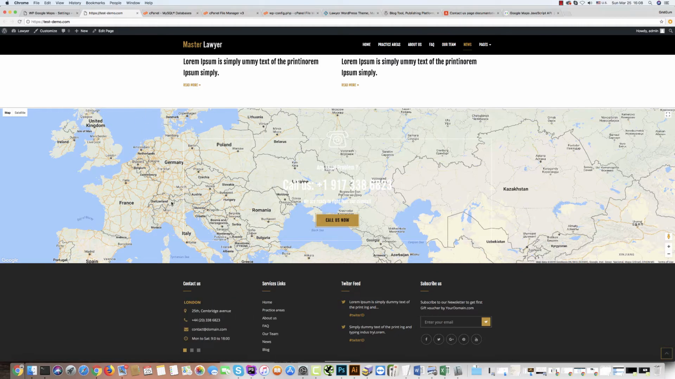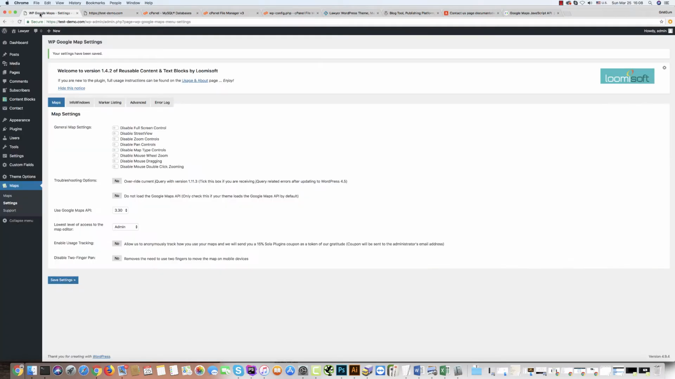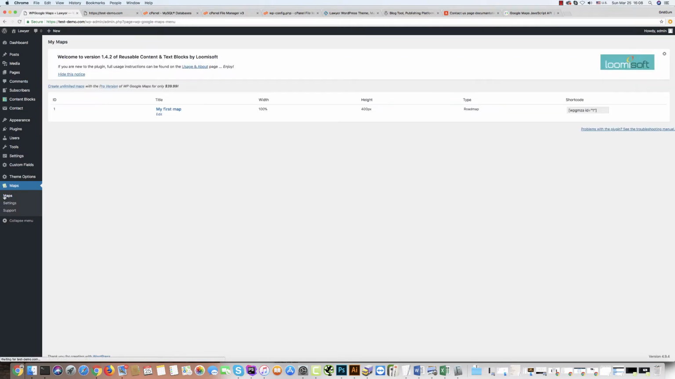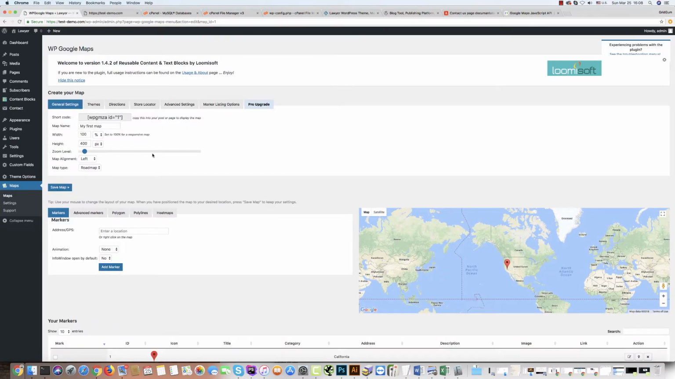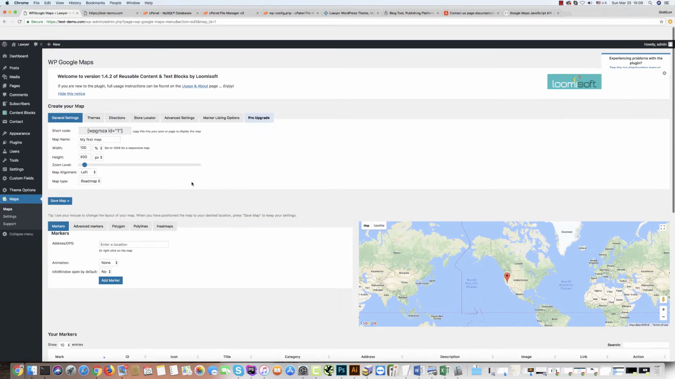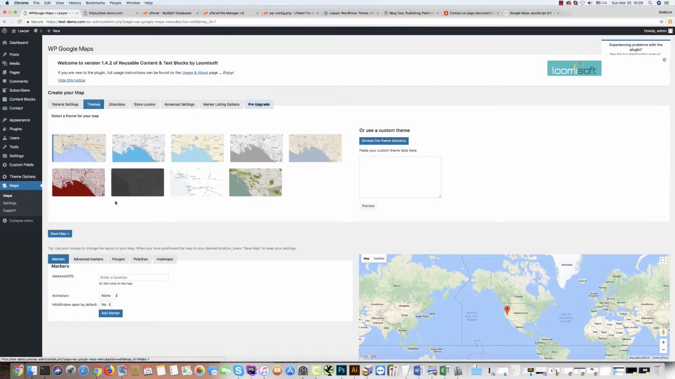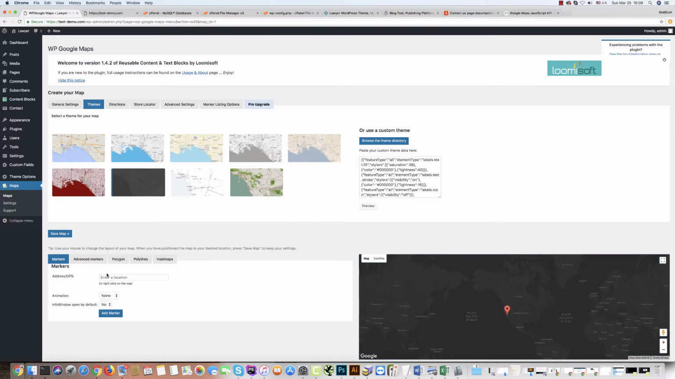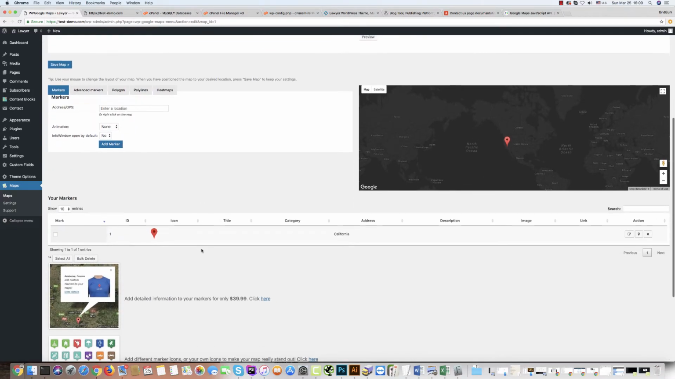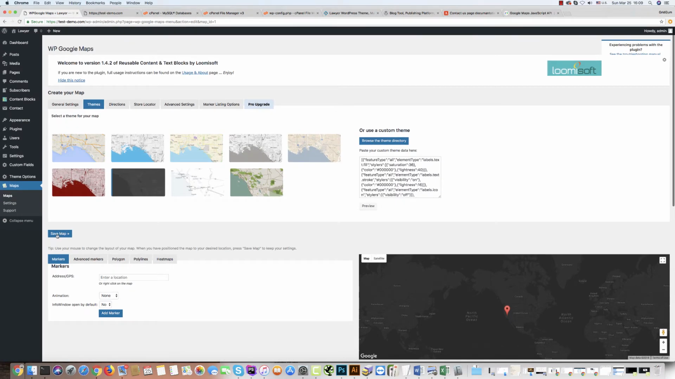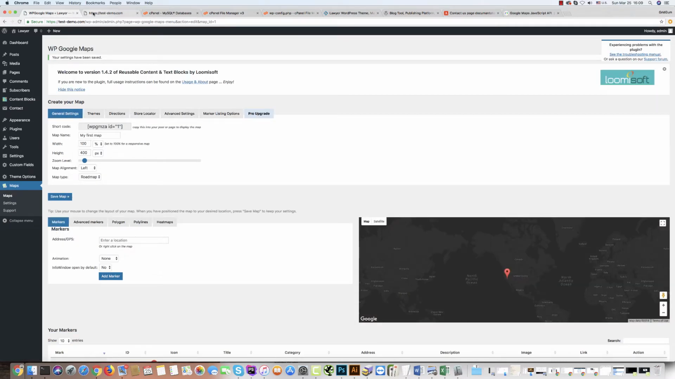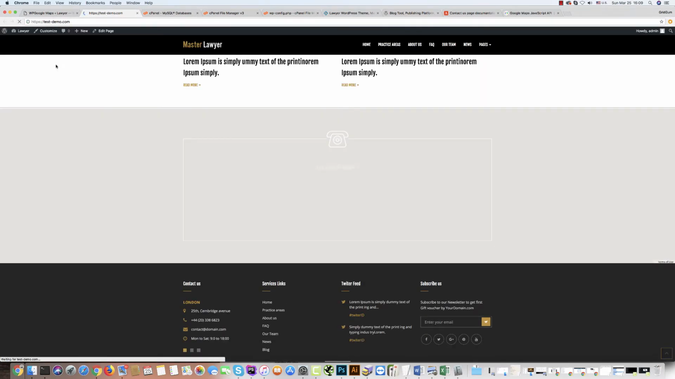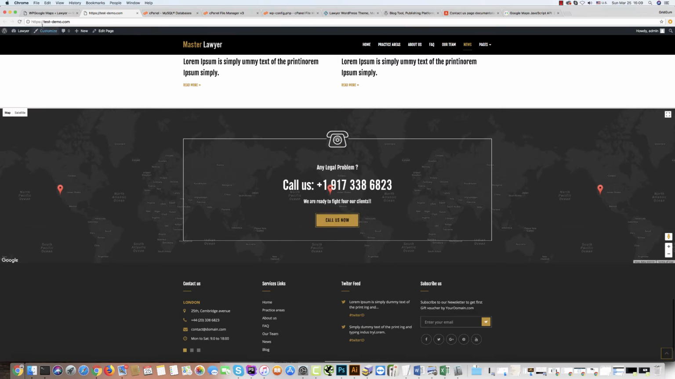If you would like to set some colors, you can go to your Google Map, then click My First Map, edit here, and click Themes, for example, then choose this one, save map, then again go and refresh the site, and you will see another map, another color of your Google Map.